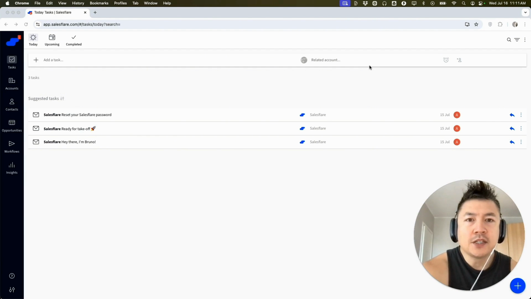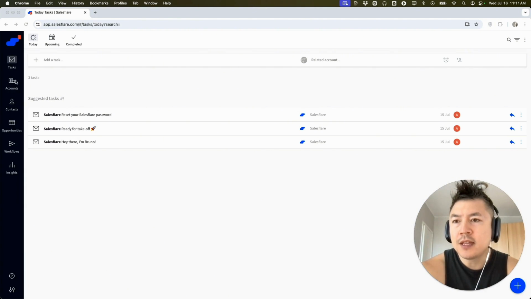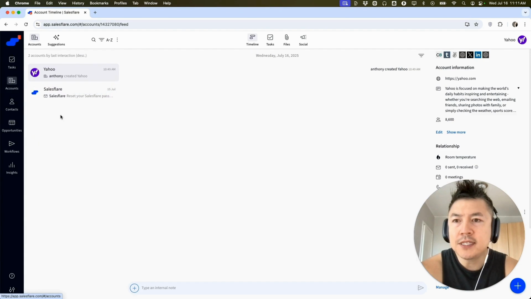But I've already logged into my Salesflare, and this is the home screen. Now here on the home screen, if you want to add a file or a document into one of your customer accounts, here on the left side, click on Accounts. Once you do that, you're going to see all the accounts here on the left side that you're working with. So for today, we'll go ahead and choose this company. Once you do that, you're going to see this button here on the top, Files.